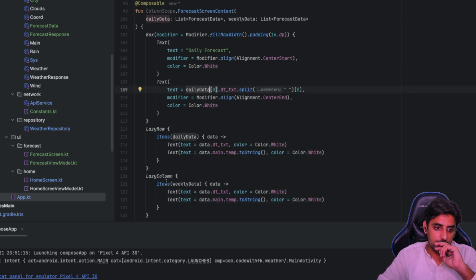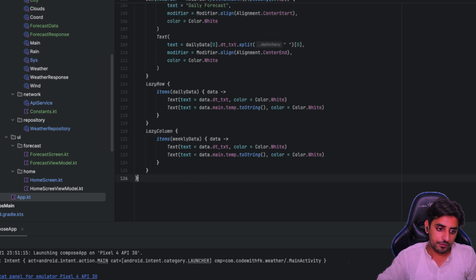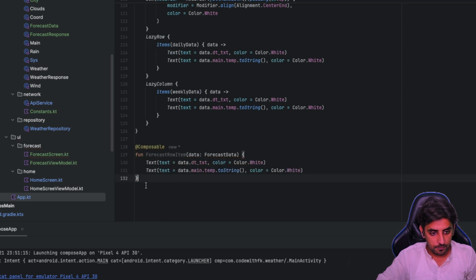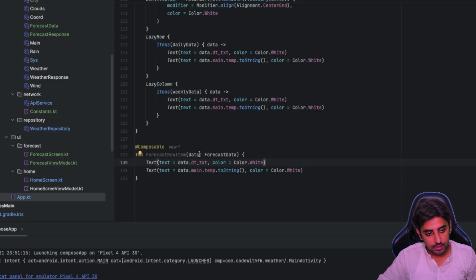Okay, so that is one thing done. And the second thing is that for our row item, I'll just create another composable over here. Let's call it forecast row item, and it should contain something like this. In terms of design, if we look into this, on top we have the temperature, then we have an image in the center, and then we have this time. So let's just do that.